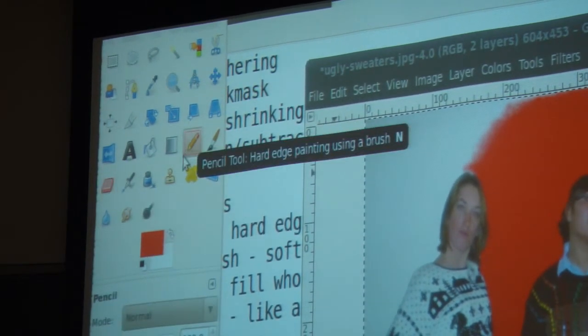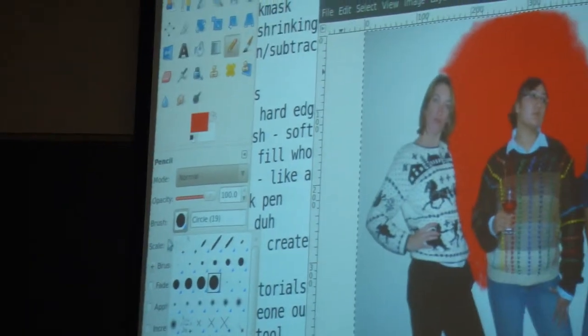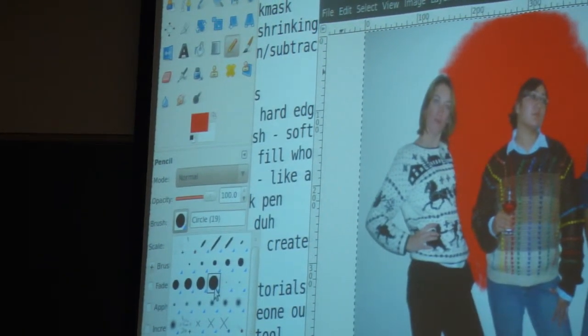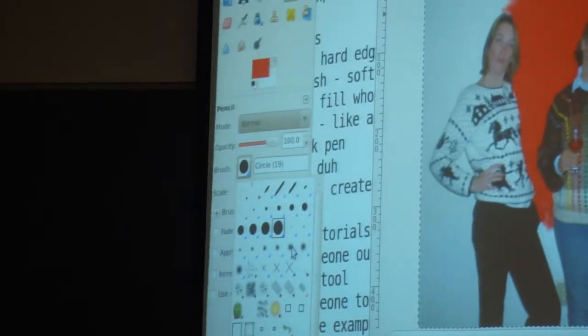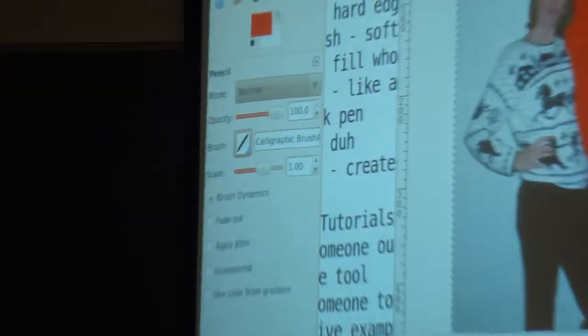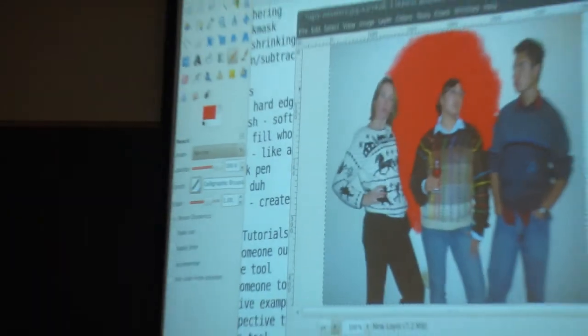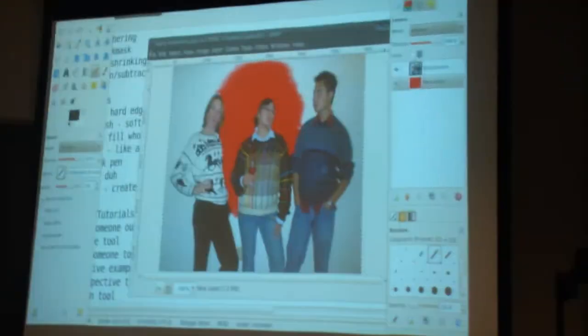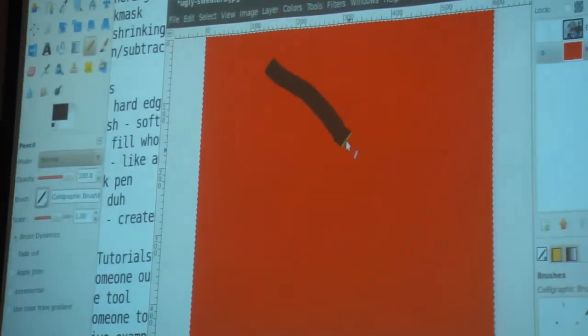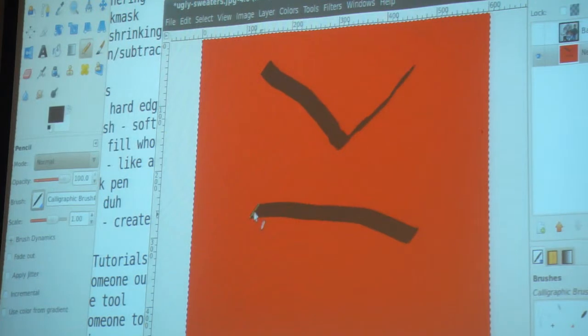So I'm going to select the pencil tool here. I'm going to hit this brush icon. You can see I have a bunch of different brushes to select from. The basic one is just a circle with hard edges or a circle with soft edges. But there's some fun ones there as well. So this one's just a slash. Do that on my active layer. So you can kind of see what that brush does.